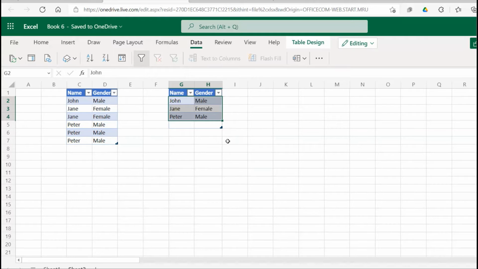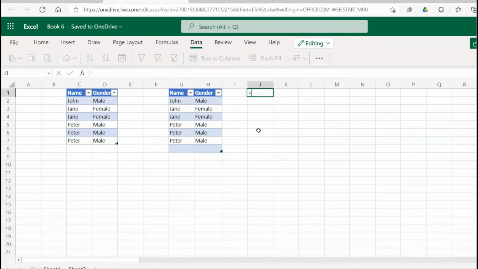Method number 2, let me undo what I did, is using a formula called unique. So I type unique, like so. I highlight the data, enter, and as you can see, it also achieves the same thing.